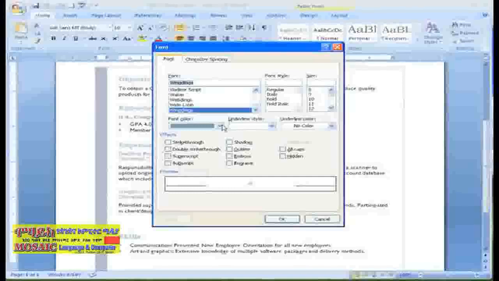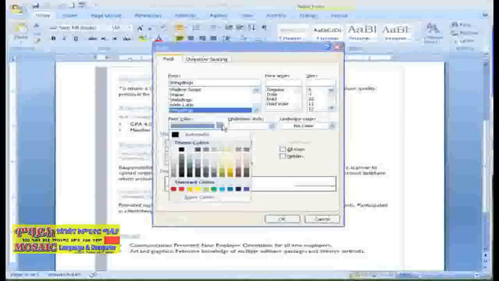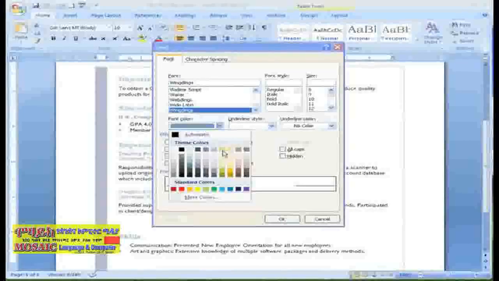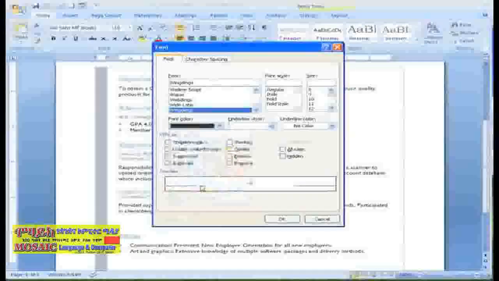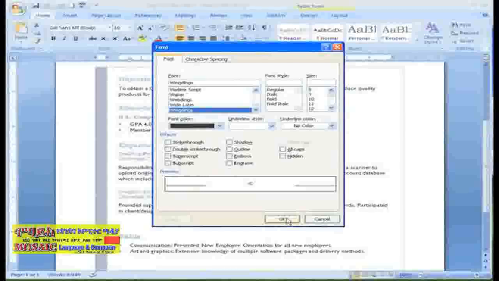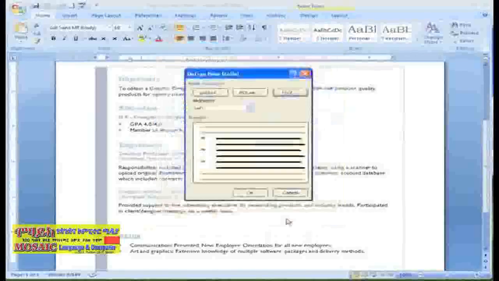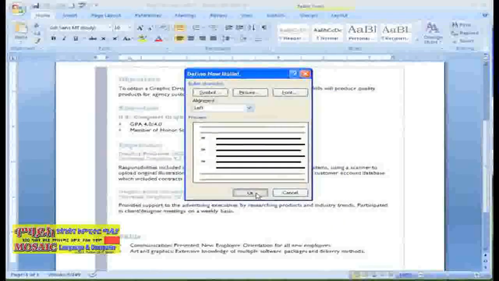To change the color, select the drop-down arrow next to the Font Color box and select the color that works for you. You can view your changes in the Preview section before you click OK. When I'm ready to change the bullet in the actual document, I click OK in the Define New Bullet dialog box.